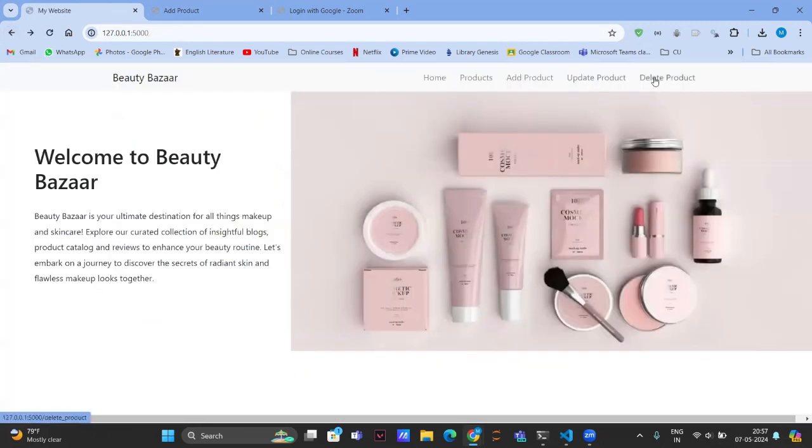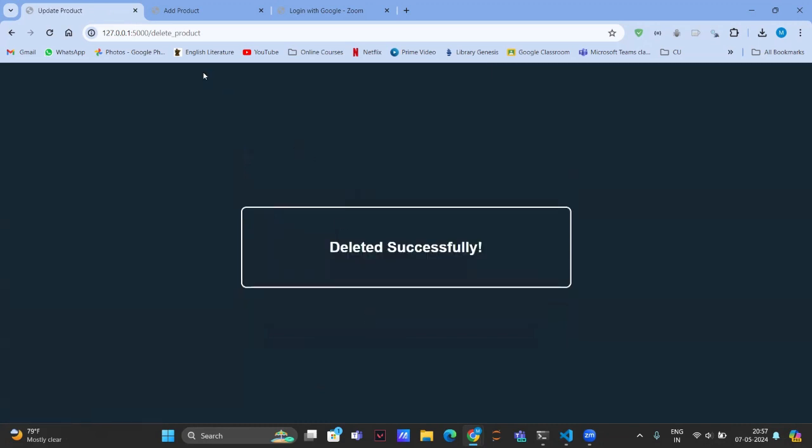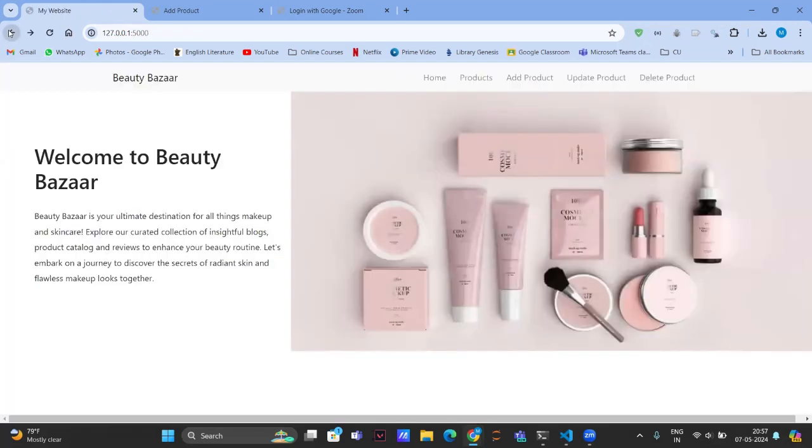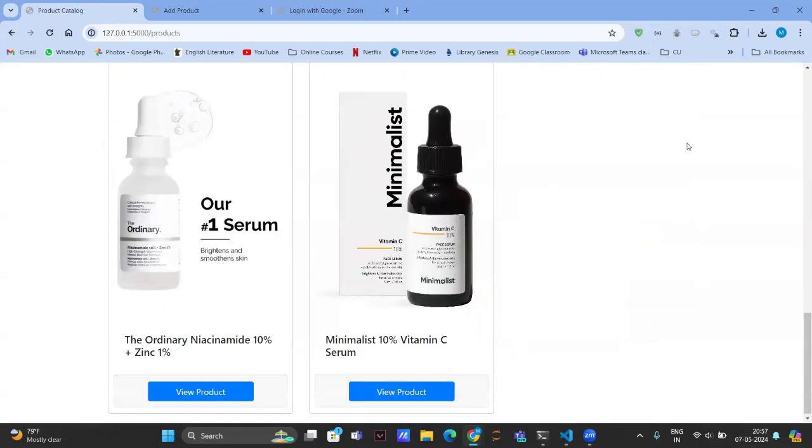If we want, we can also delete a product. We do this by entering the product ID. Say I want to delete the product that I just created, the Tresemme one. I write the product ID, delete product, and it is deleted successfully. And if I go back to the products page, here I can see that the Tresemme serum that was present is now deleted. So that document goes from our database.